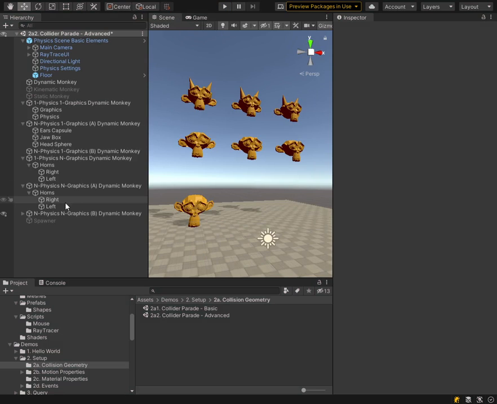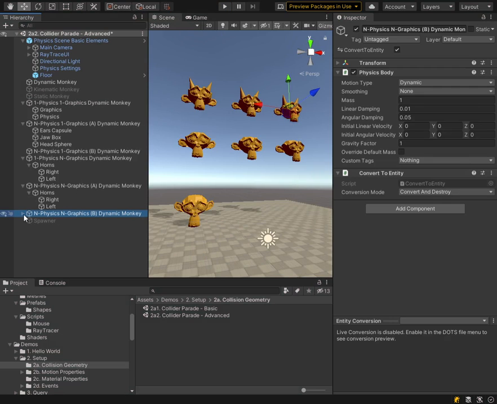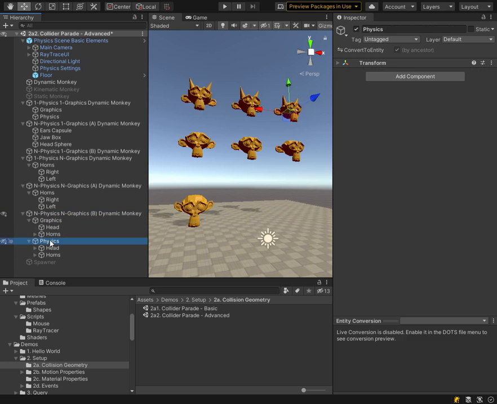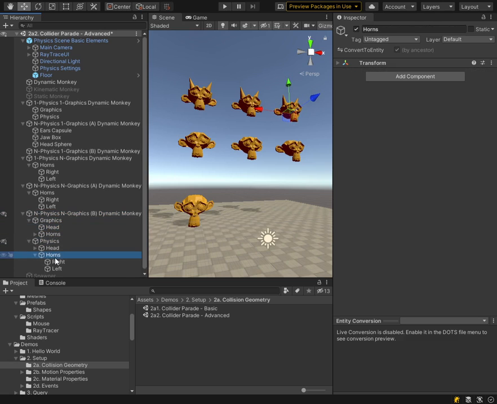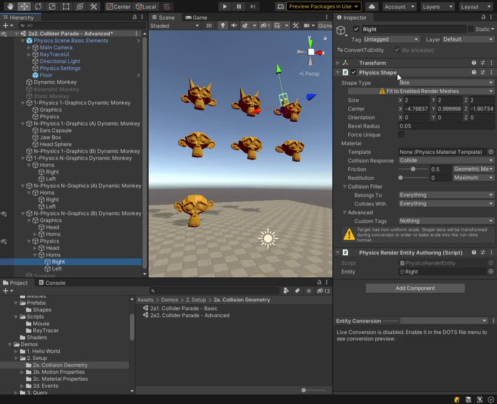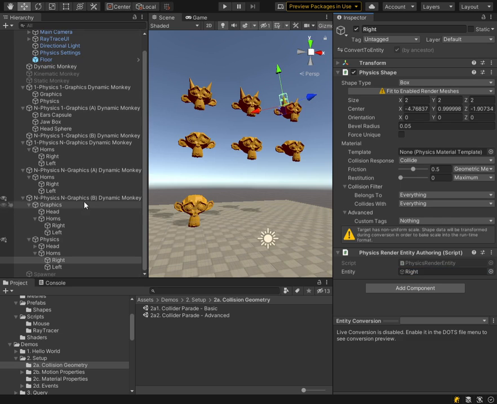Now, it could go further, where in this particular case I have, again, a full hierarchy, but the hierarchy is separated, so physics hierarchy and graphics hierarchy. And here now, whenever I look at the horns, it's just got the physics shape on it, so I need to add this extra little component so I can associate this graphical representation of the horn with this physical representation of the horn.